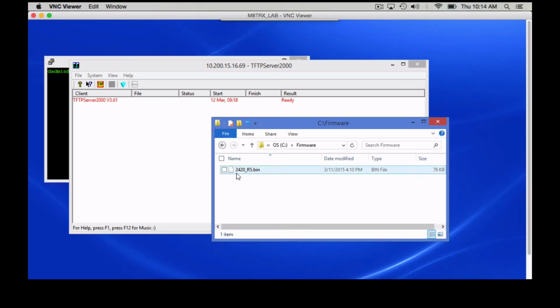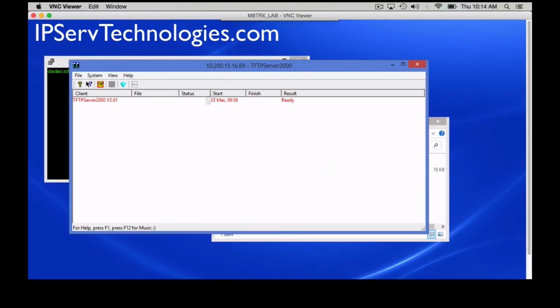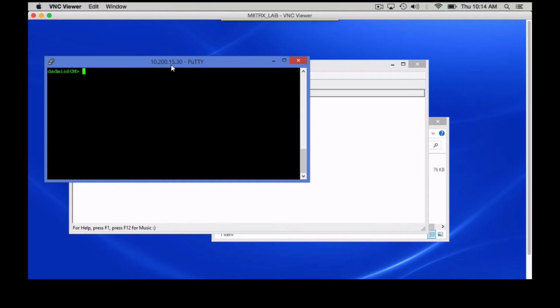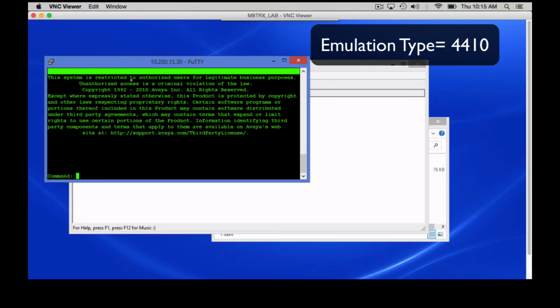Okay, so now that you see here the 2420 and the TFTP server already serving on that same subnet of IP addresses, I'm going to go into the Avaya system and configure there what I need for the file to be transferred. So for that we're going to go PuTTY into it, and I'm using my login credentials, and I'm using 4410 as the emulation type.